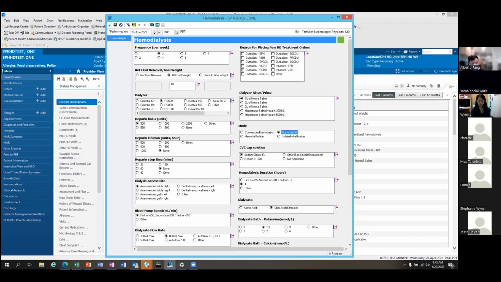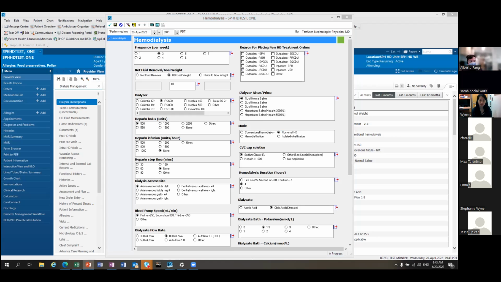Not the NX. The NX, does it really matter? I mean, you can't do in-center NX, next stage, nocturnal. But we may be writing orders like, for example, 8 hours, 6 days a week for 8 hours. Do we have to really specify that that's overnight versus daytime? The patient knows. That's true. Does it matter?